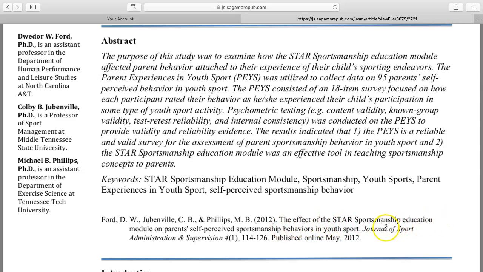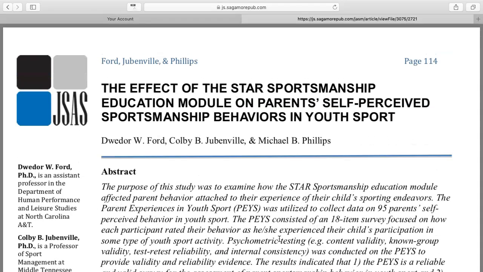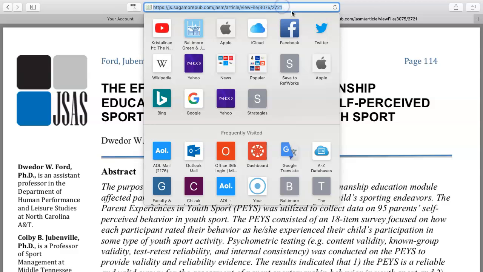Here is the title of the article that's in sentence case, where these words are not capitalized. Title of the journal is in italics. The 4 is in italics, the volume number, and there's the 1, the page numbers. The only thing that's not right is it says published online May 2012, and instead you'd want to replace this with retrieved from, and then put the URL for the article.